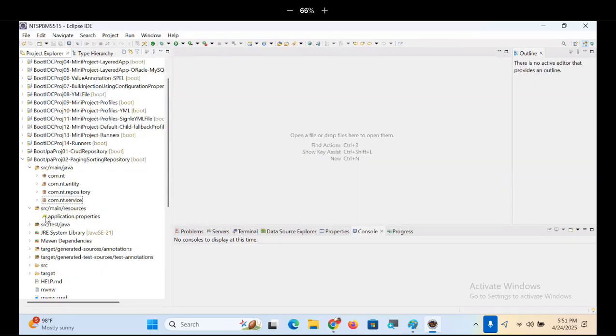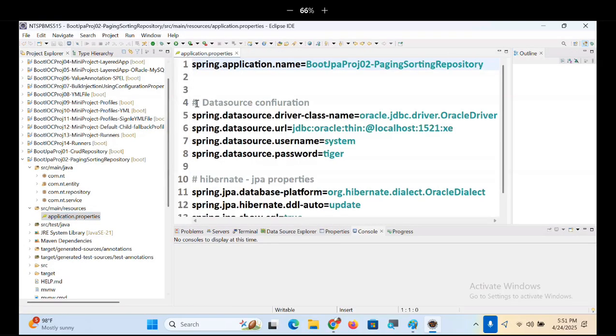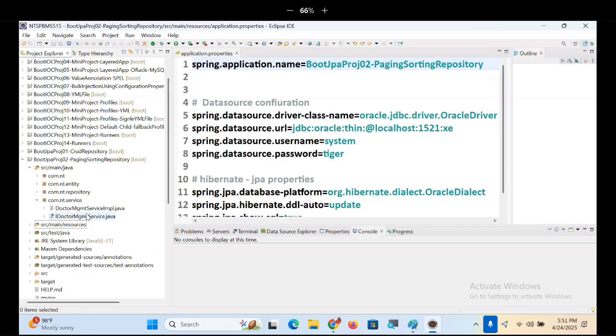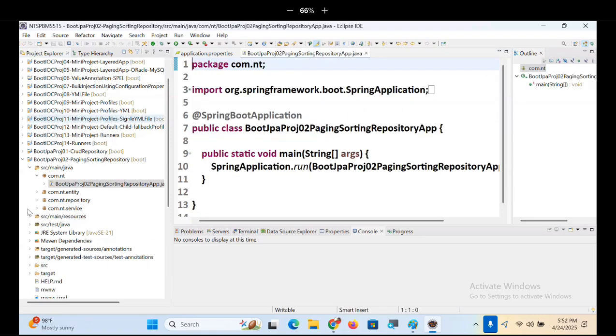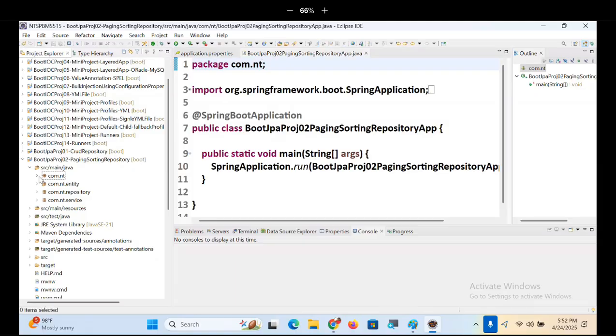This is my application dot properties, my dear. This is my service. Oh, okay. This is my repository. This is my entity. This is my main class. Okay, I think instead of main, nowadays no one is using it. It's better to test everything through runner now, boss. Let's test everything through runner.